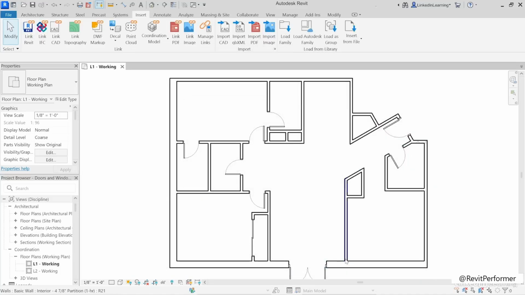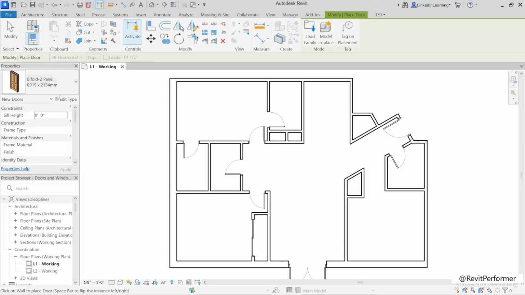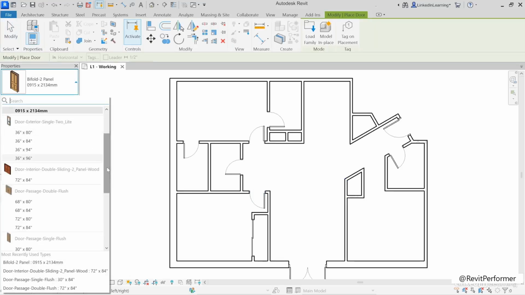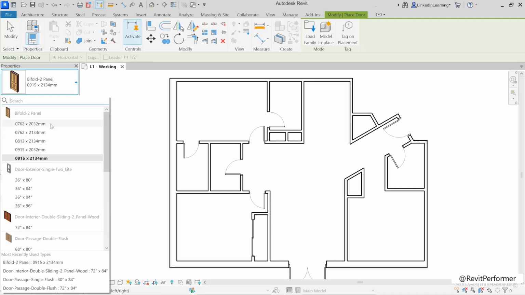This one does not have a type catalog, so it doesn't prompt me to load types, which means that when we go to the Door command, notice that all of the types within that family loaded. In this case, there are 5 sizes.